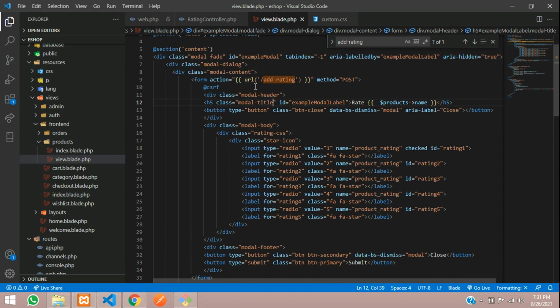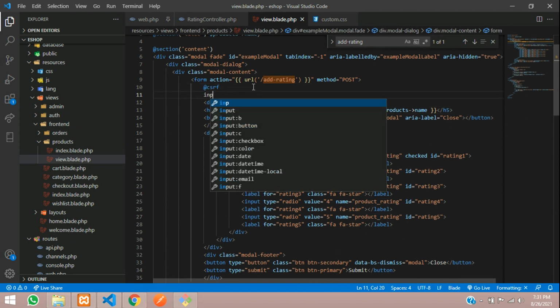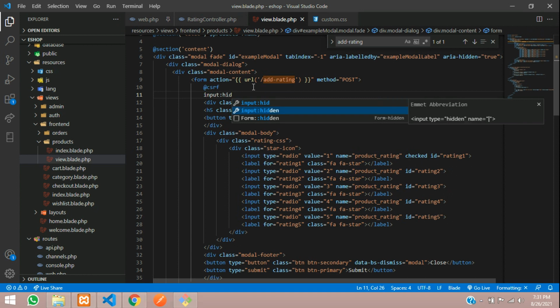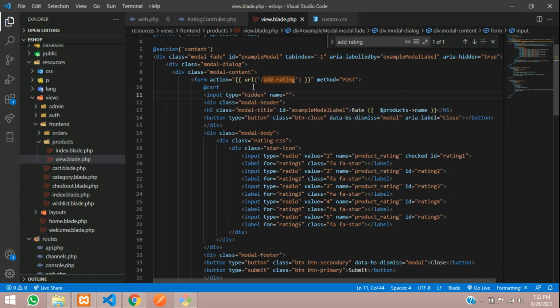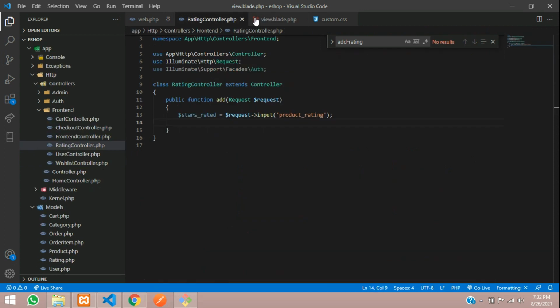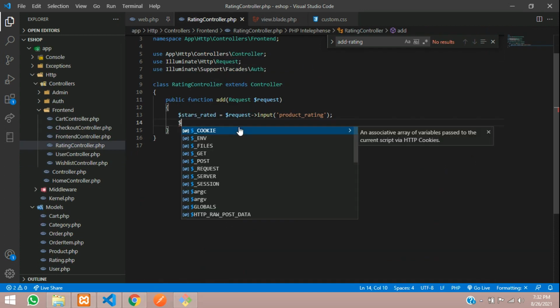So let's give it after the CSRF. Say input hidden. So name is going to be product ID, and the value is going to be the product ID. So just copy this, Control C and paste. So instead of name, we are passing the ID. So we'll get the product ID in this. Let me just write that in the controller.